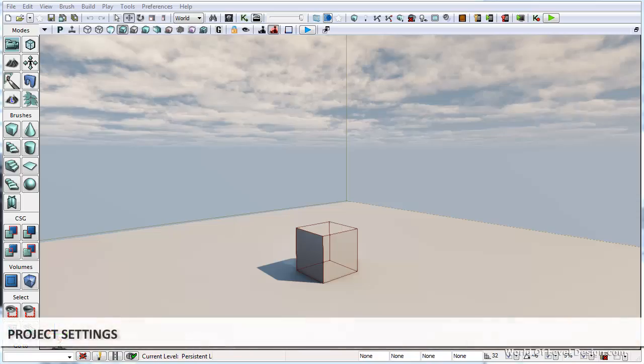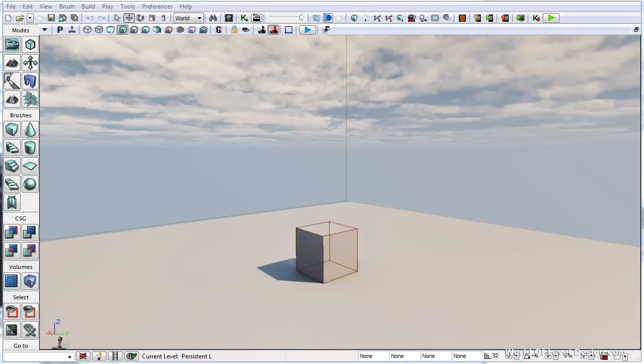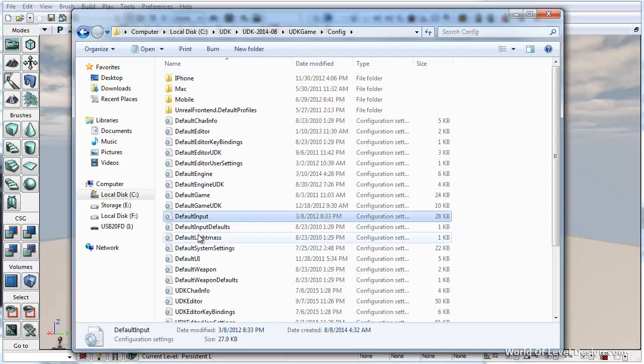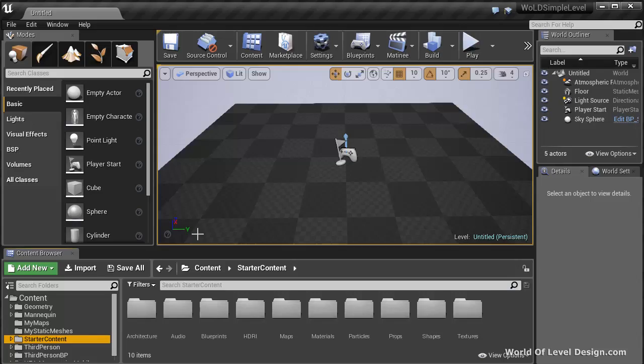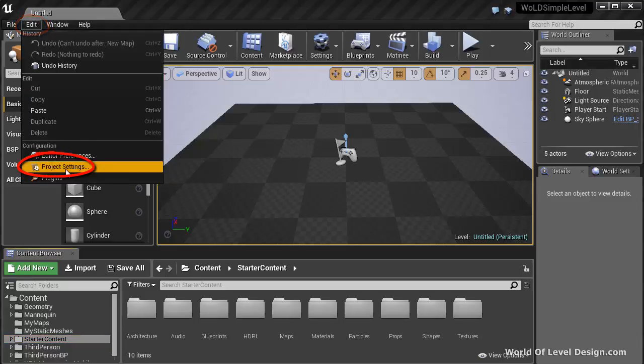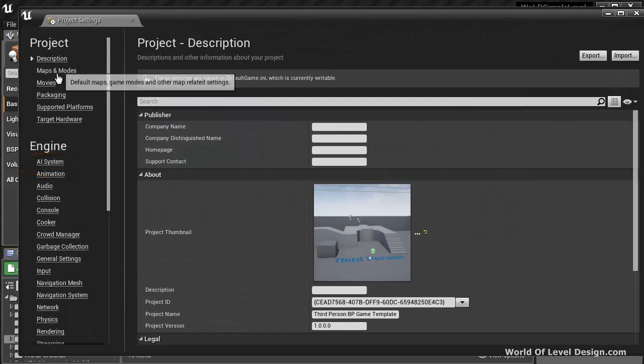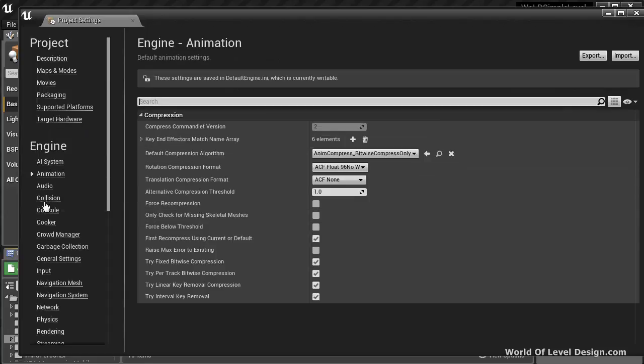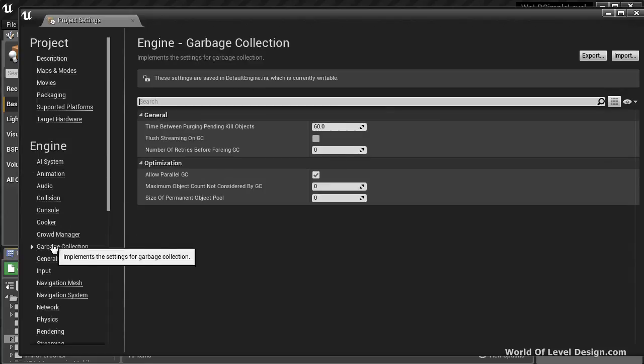In UDK, your game, your project, and level configurations were stored inside an INI file. So any settings that you would change for your level or for your game would be self-contained inside a configuration file like this. In Unreal Engine 4, all the configurations are now self-contained inside the project, and you can set that up by going to Edit, Project Settings. Here you could go through all the menus and set up exactly how you want this project to work, and all of the configurations that you set would be self-contained and only part of this project.